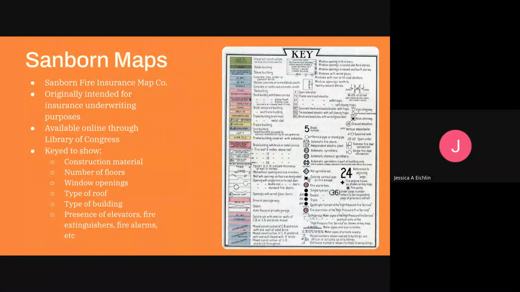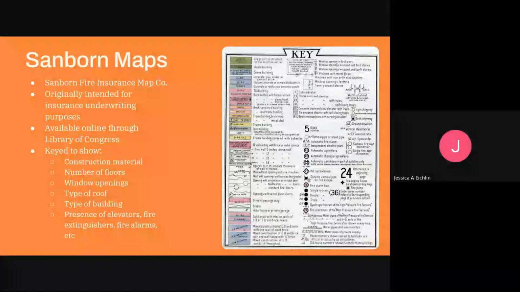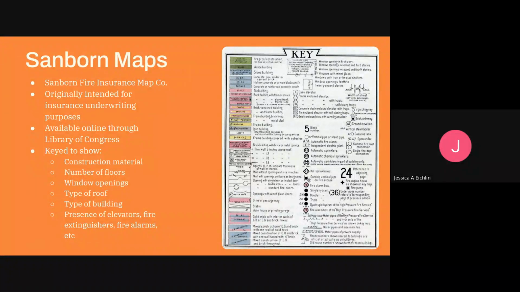So they show a lot of useful information like the building materials, whether that is a wood property or brick or masonry, the number of floors, the type of roof, whether there's a fire alarm or is it nearby to a fire hydrant. So they have a lot of specific information.